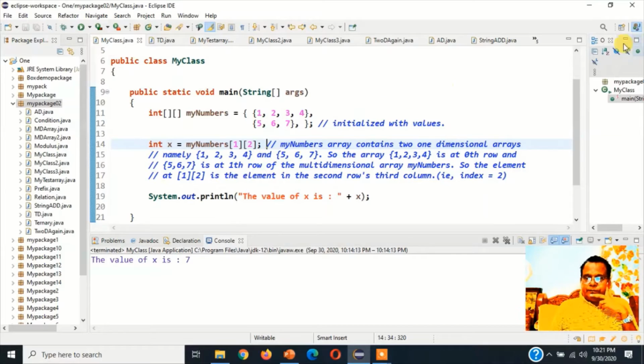Fine. Now look, what is the syntax? myNumbers[1][2]; myNumbers is the name of the array. The myNumbers array contains two one-dimensional arrays, namely, within braces, 1, 2, 3, 4, close the brace, and 5, 6, 7. One is this one-dimensional array, one row, and another is one more one-dimensional array, 5, 6, 7.